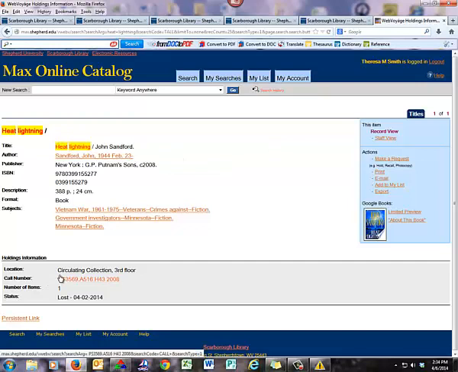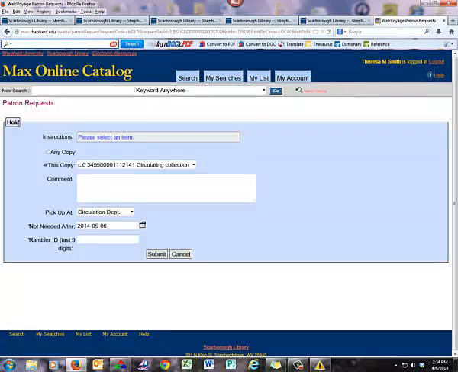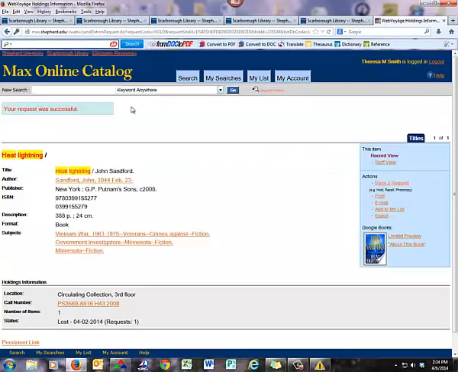Under Holdings Information, it shows us that it's in the circulating collection on the 3rd floor, and here's the call number where you'll find it. However, the book is lost. Oh, that's sad. Well, what we can do is hold the book for you if it is found. In order to do that, you go back over here to Make a Request, and you choose Hold. And of course, there's only one copy, so that item is already selected. You would enter the last 9 digits of your Rambler card and click Submit. And then that item will be held for you if it is found. You will be notified by email to pick up the item.